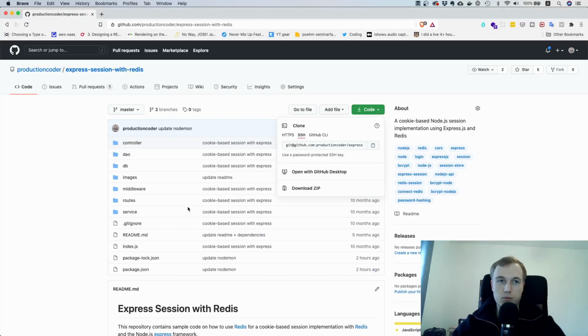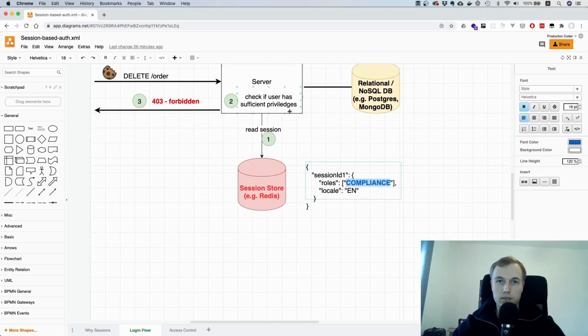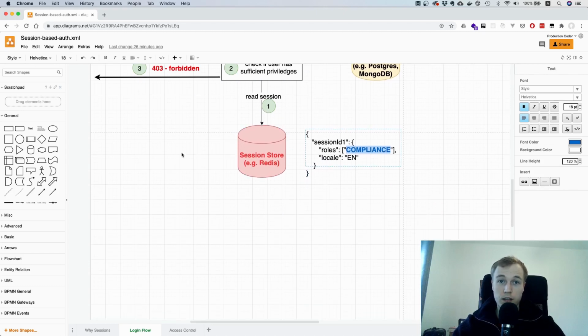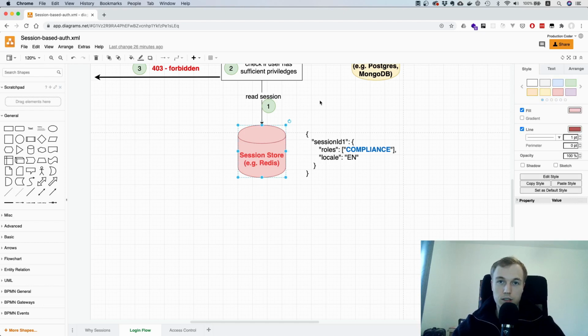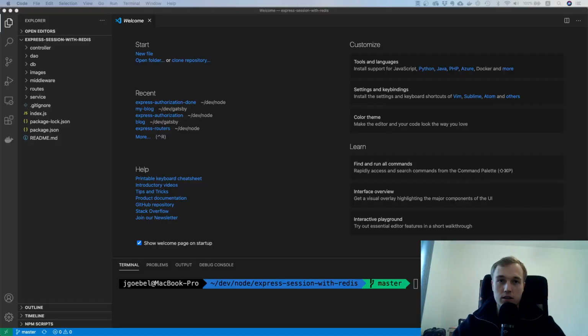And in this repository, in the README, you will find instructions on how to do this, at least for Mac OS. So obviously, in order to create the session, we need to store it somewhere in a session storage. And in the previous tutorial, we just used Redis. We could have used any other solution, but Redis is typically the tool of choice for something like that. So I have Redis already running, and that's why I can just start up this project.